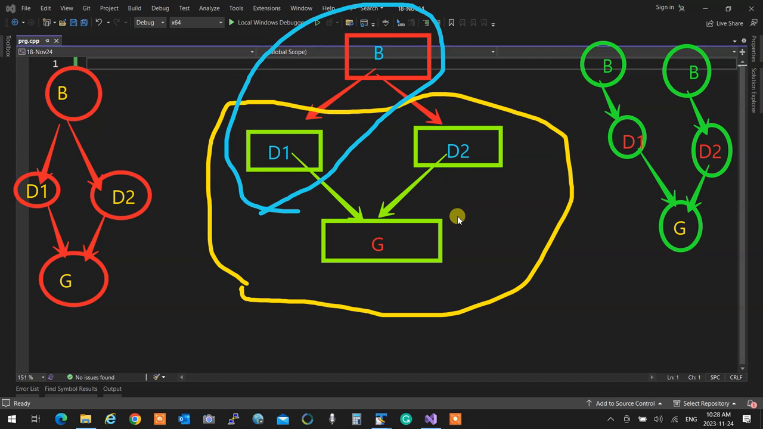Is it possible to inherit from? Oh yeah, you can inherit from as many as you want. So when I say diamond, if I do D3, D4, D5, D6, you have to specify the virtuality for every single one of them. So if one of them is virtual, the other one is not. So let's say in this diagram that I have, I set D1 as virtual and D2 is not virtual inheritance.